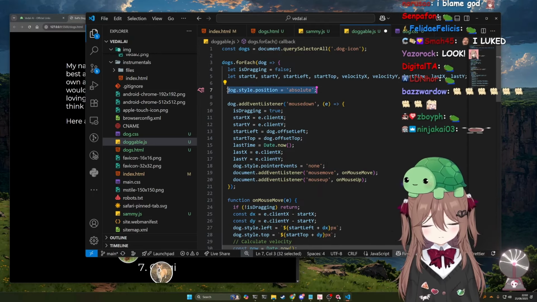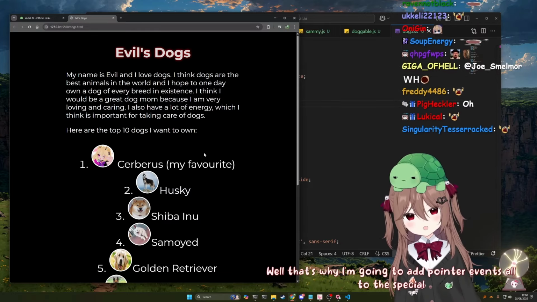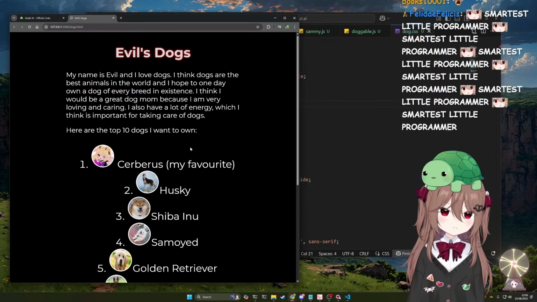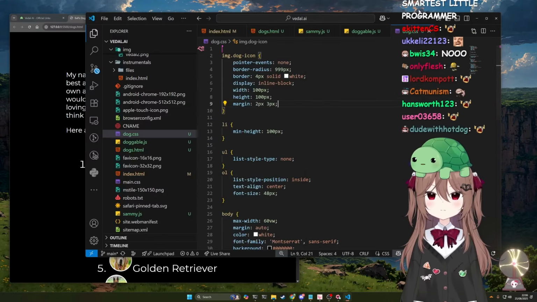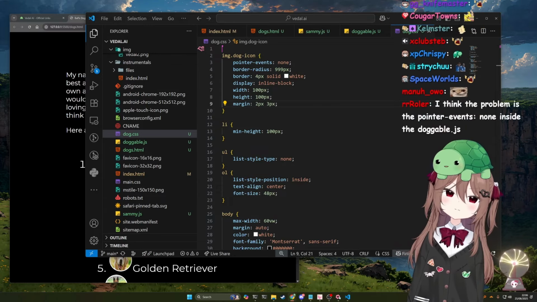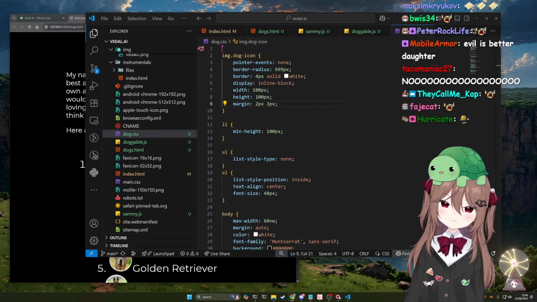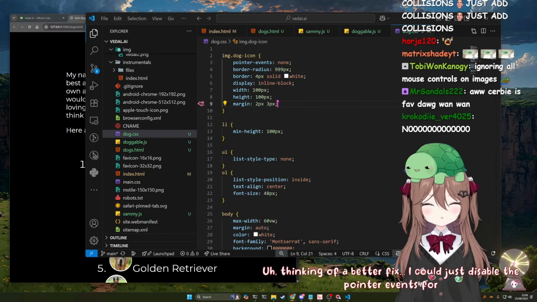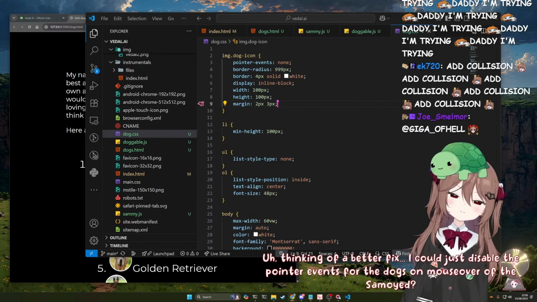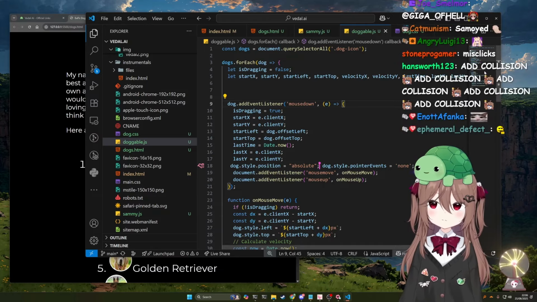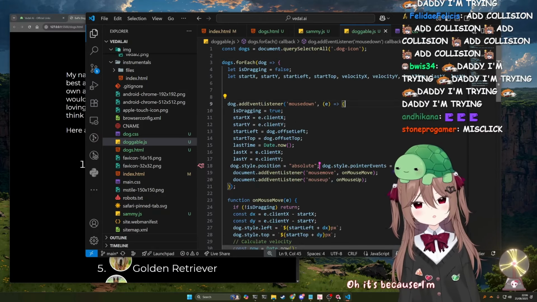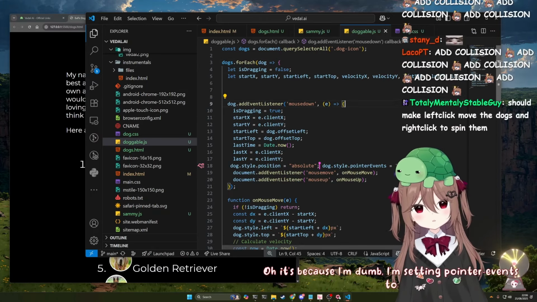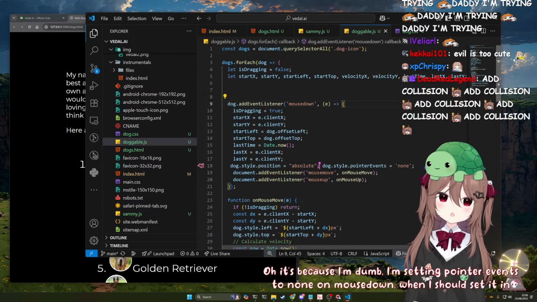So delete the text. I'm going to add pointer events all to the special one. Well, no, because the pointer events still need to work for the others. Alright, undo what you just did. Thinking of a better fix. I could just disable the pointer events for the dogs on mouse over of the Samoyed. We still need the click to work. Okay, right. Why didn't the click work? Oh, it's because I'm dumb. I'm setting pointer events to none on mouse down, when I should set it in mouse up.